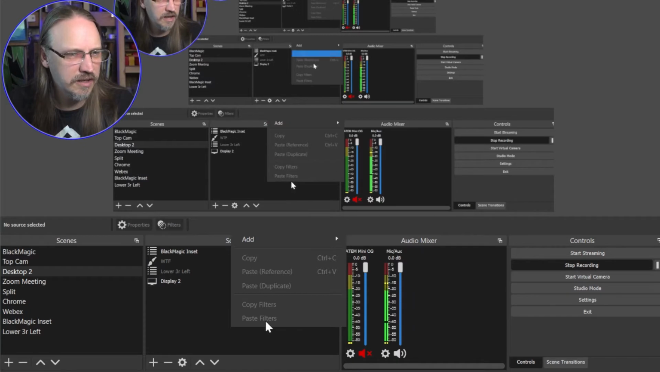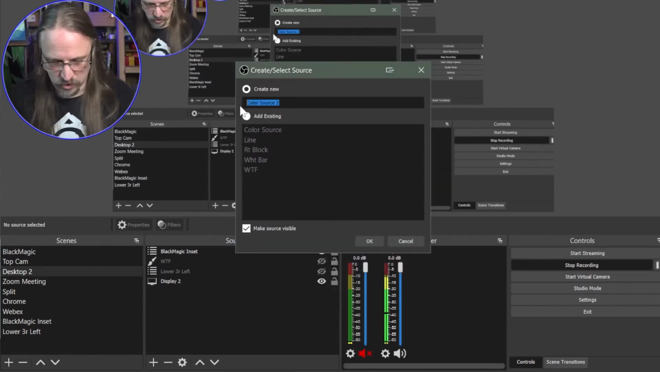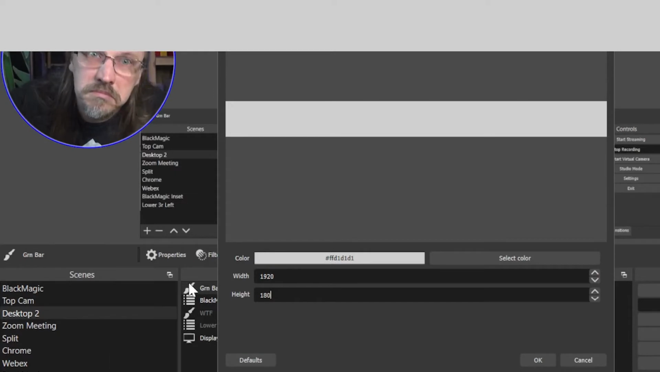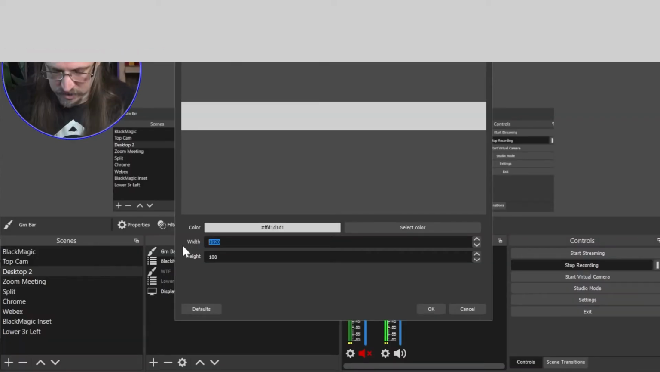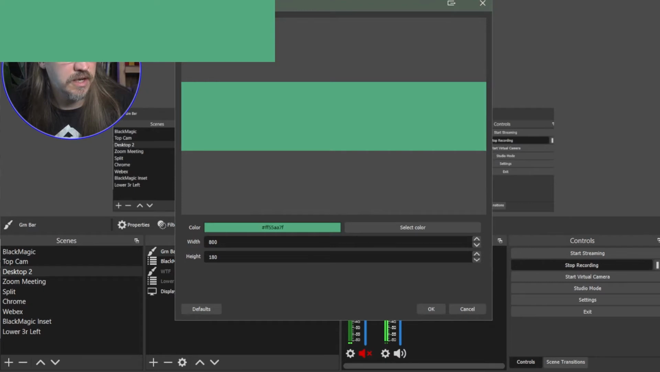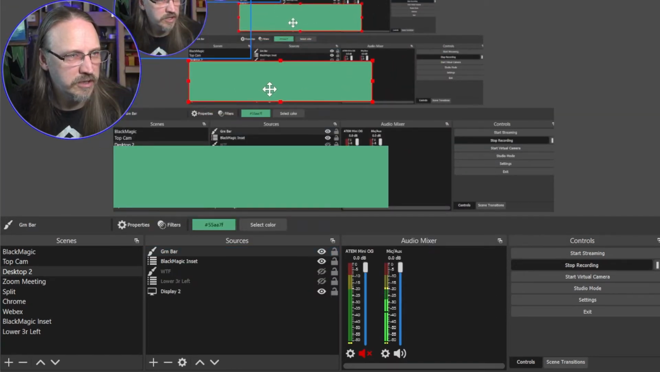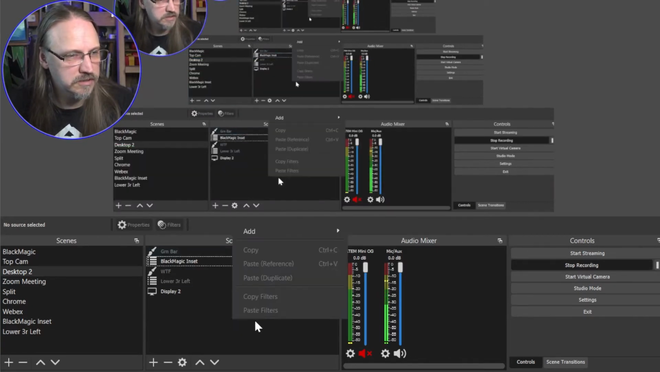with a color source. Add a color source. We're going to call this GRN bar, the green bar. We make that 180 so you can see everything. Again, almost everything. And we'll make it 800 wide. And we'll change the color to this green, which is close enough. Okay, and we'll get it down off my face to right about there. Next up, we're going to hide that so you can see all the menus.